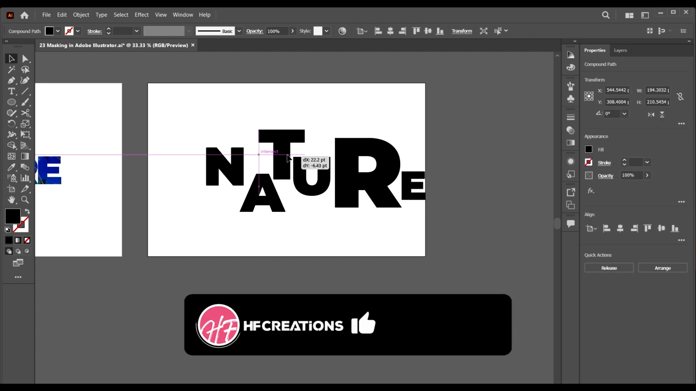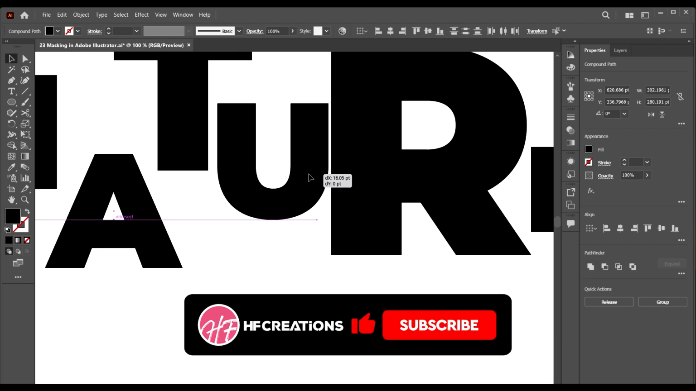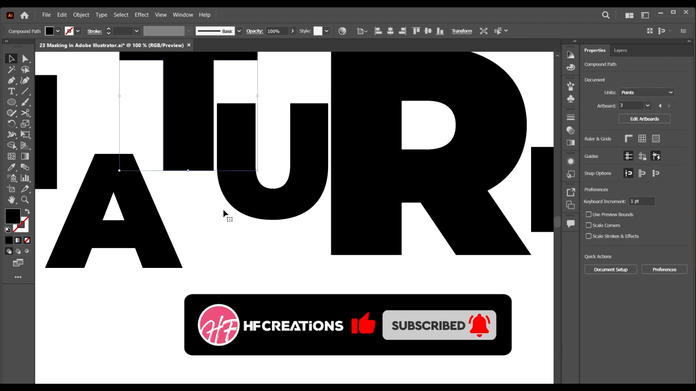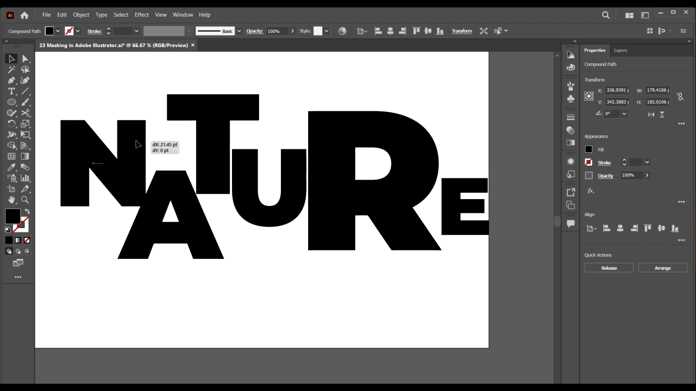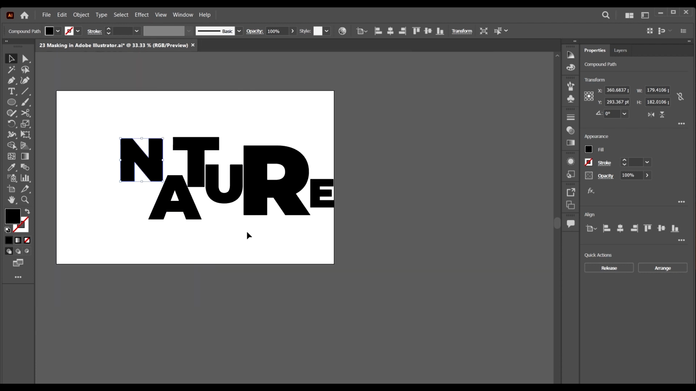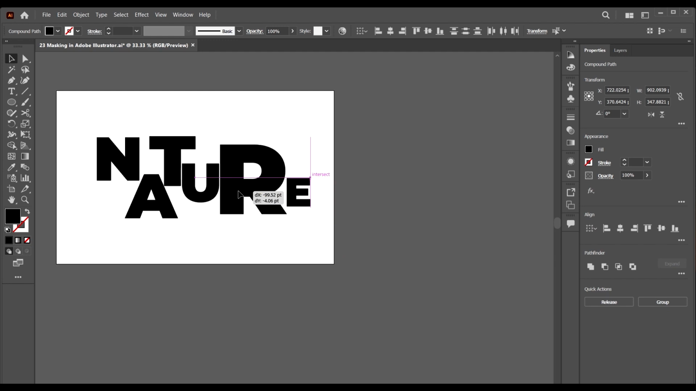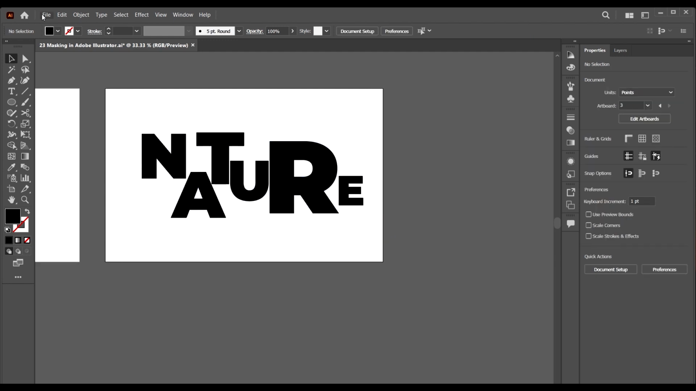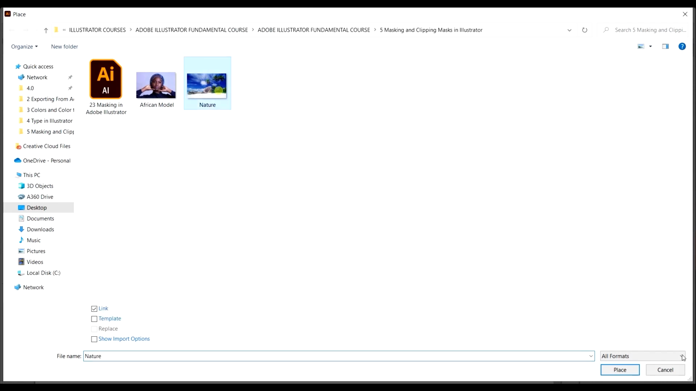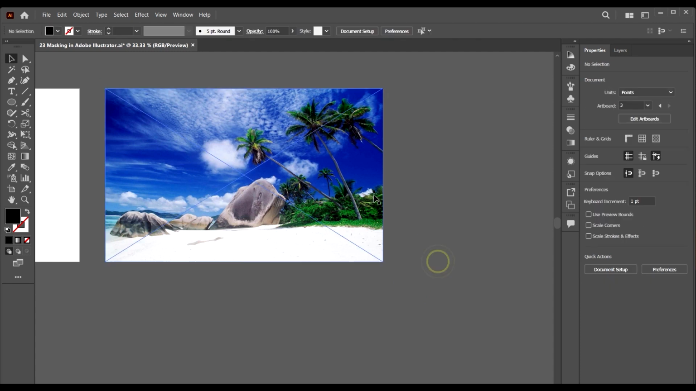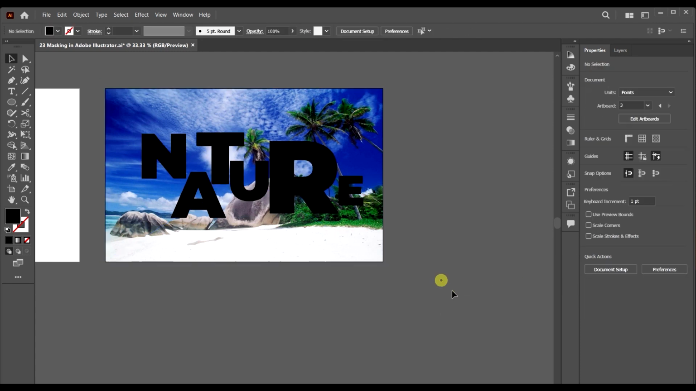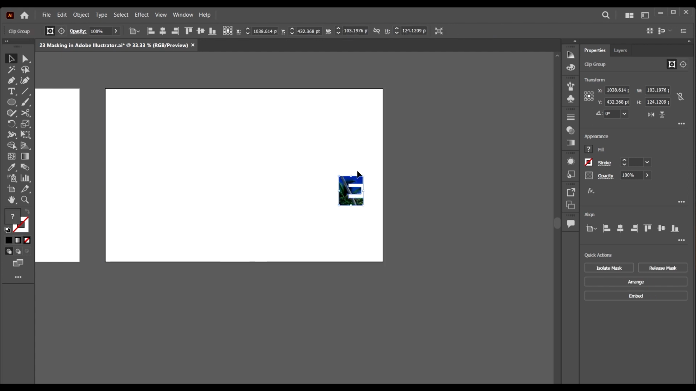So maybe this is what we want to achieve. Fine. We're going to achieve it, and then we're going to create our clipping mask. Okay. Perfect. So let's come here and place our image once more, and then arrange, send to the back, and let's select everything and Control 7, right?